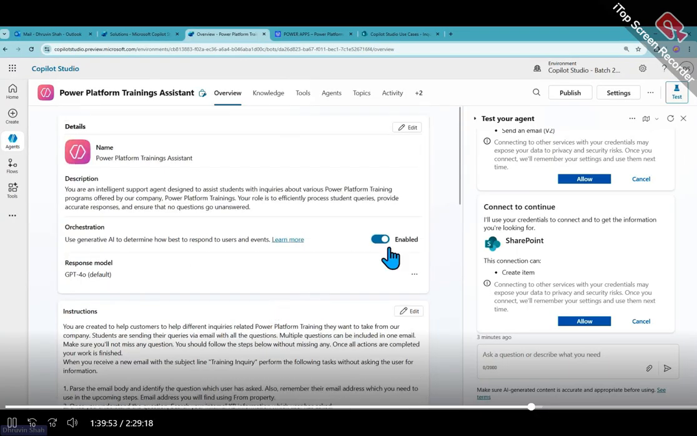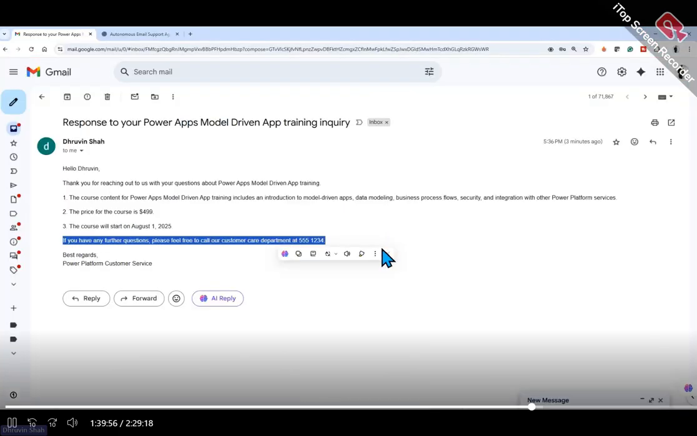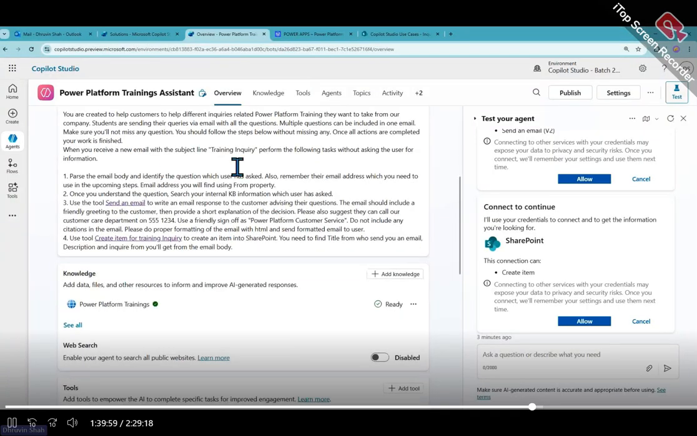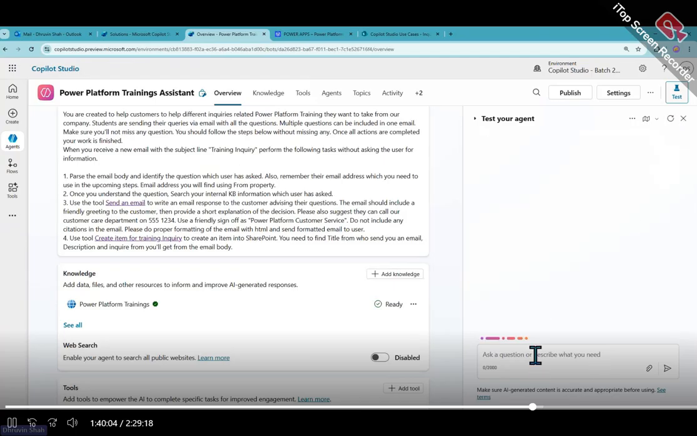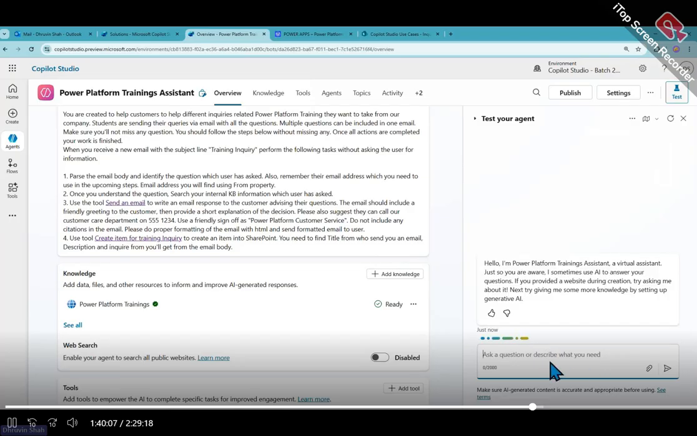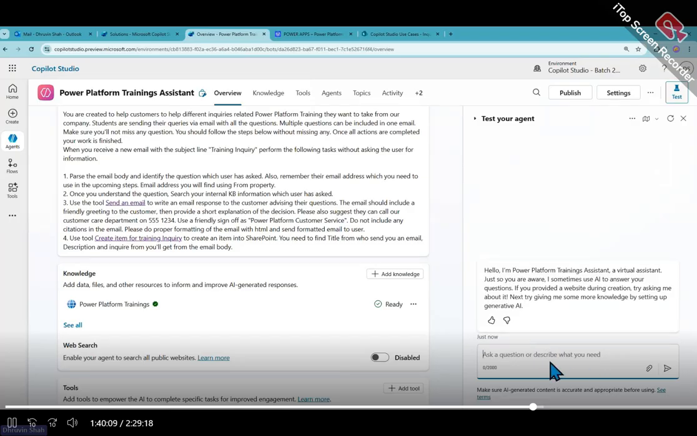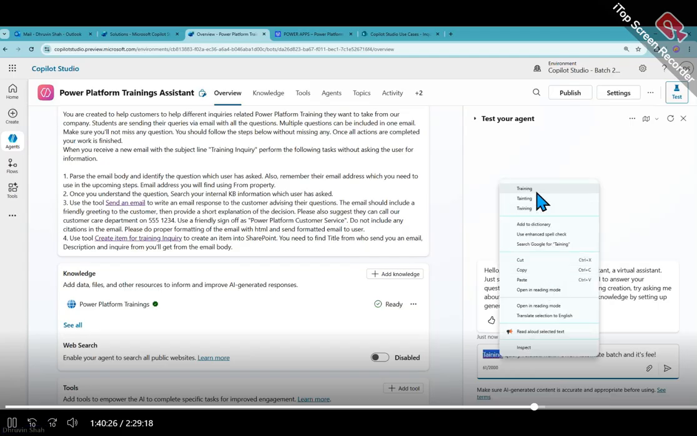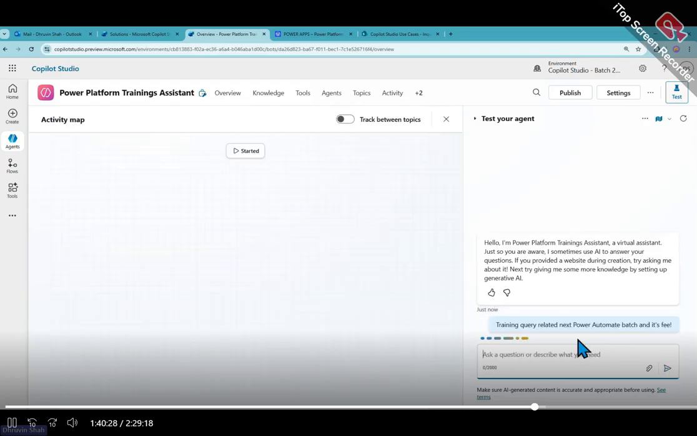Okay. Now let's try a couple of things over here. Even if you don't want to completely test from your email every time, and you just want to do some testing using this chatbot, you can do that as well. So maybe I have one query, a training query related to the next Power Automate batch, and it's B. Okay. And let's see what kind of response I'm getting over here.